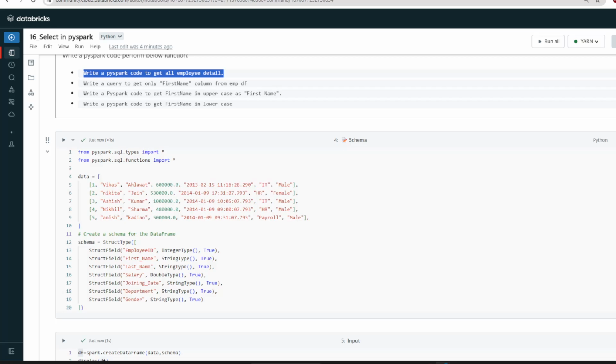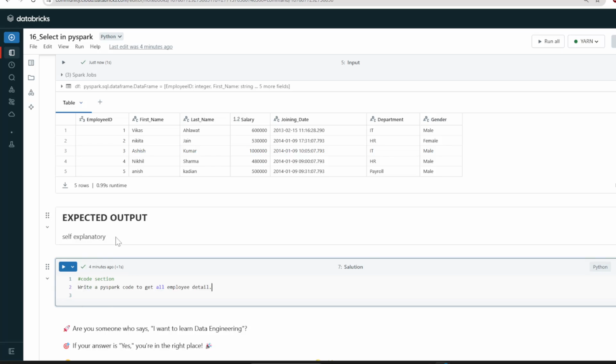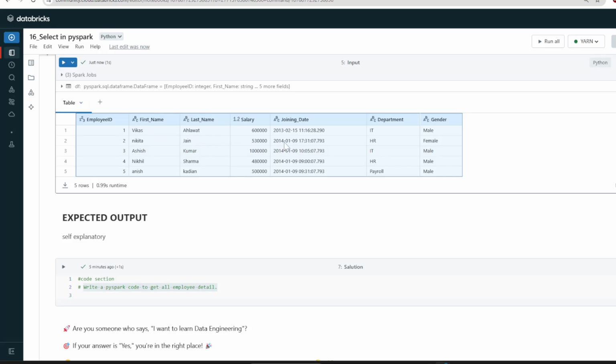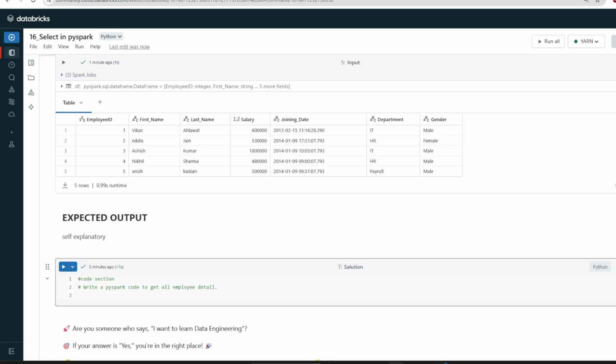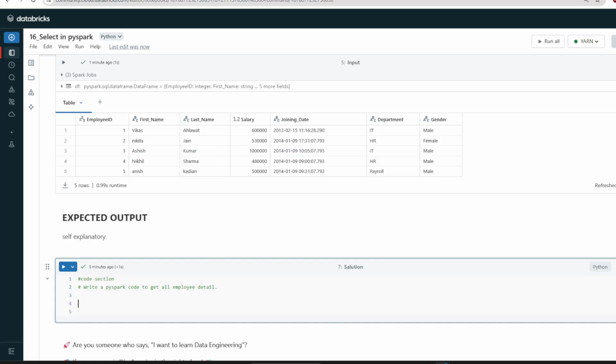To solve a particular problem, we might have various ways. I have not displayed the expected output since this problem is self-explanatory. If you see, write a PySpark code to get all employee details, that means we have to display all columns from the employee data frame, correct? Currently we have a lot of different ways we can display the data frame. Let's see a few important ways; you can use any way.